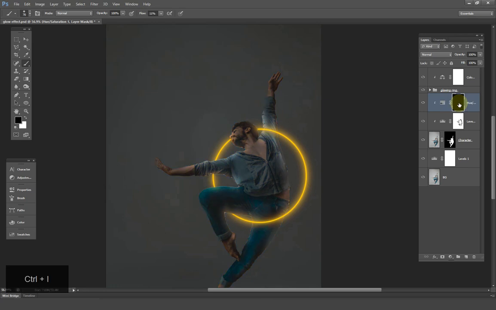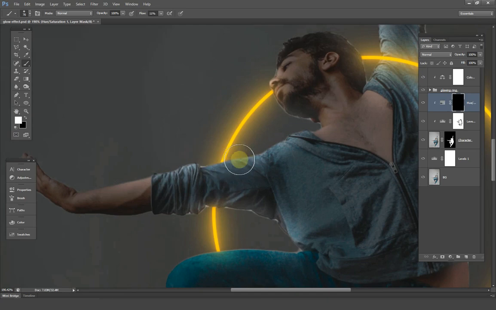Press Ctrl and I on the keyboard to invert the change. Select the brush tool and start painting over the highlighted areas with a brush flow of 11%. Make sure to use the soft round brush for the painting.